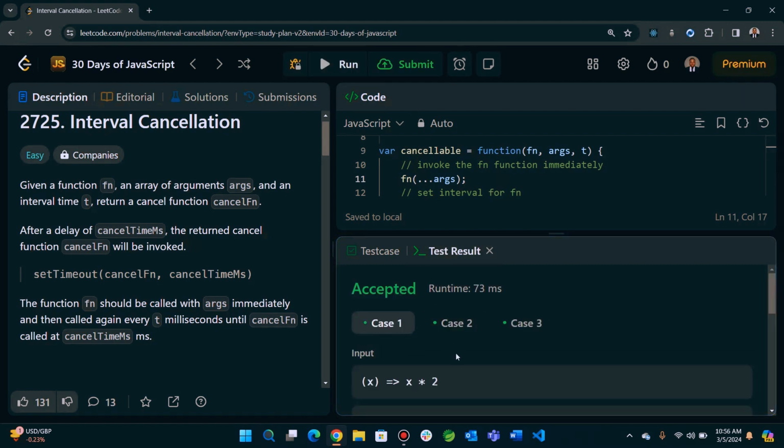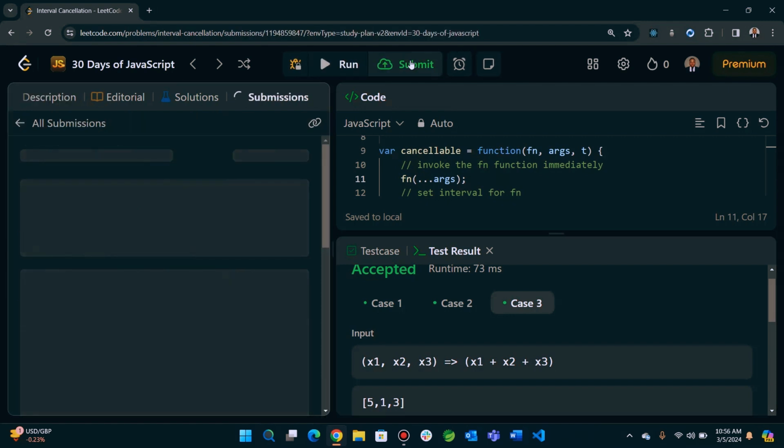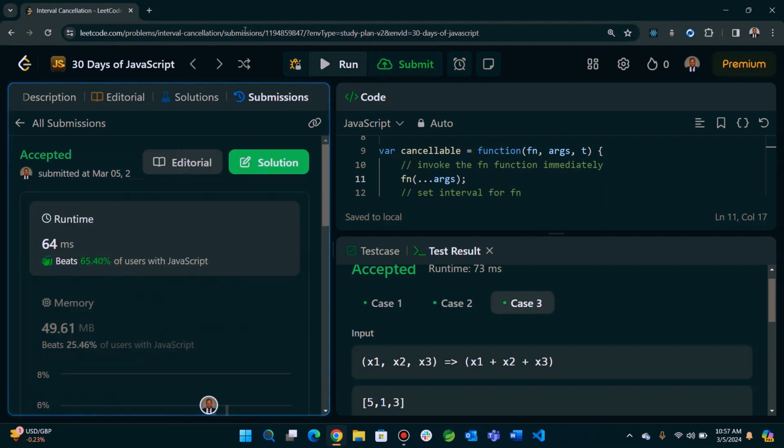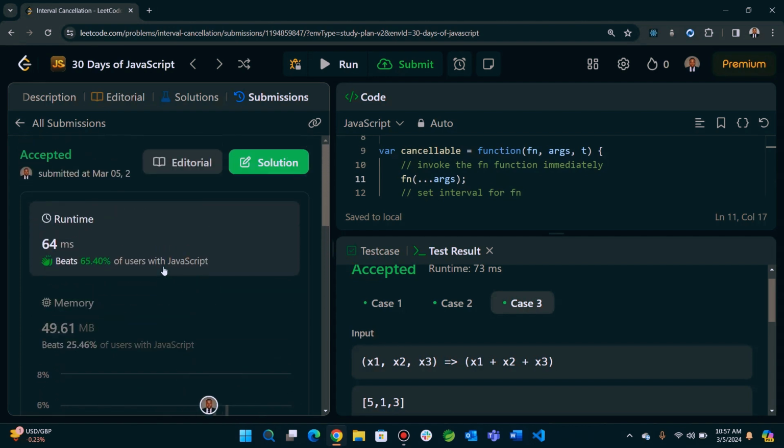Alright, so the code has been accepted. You can see case number 1, we have a green light, so that means the code has been accepted. Case number 2 as well, we have a green light. And case number 3, we also have a green light. Now, let's go ahead and submit this one. All right, now the code has been accepted.